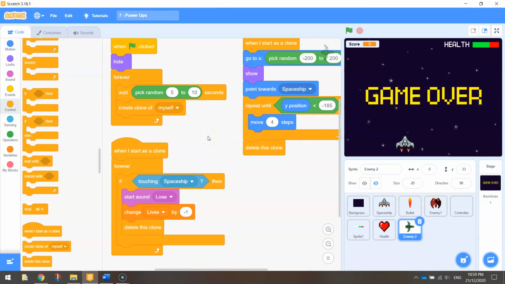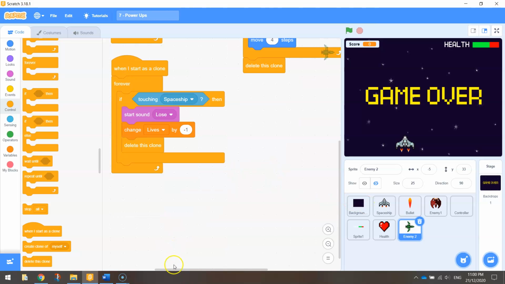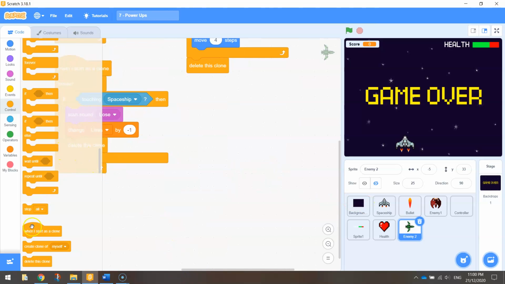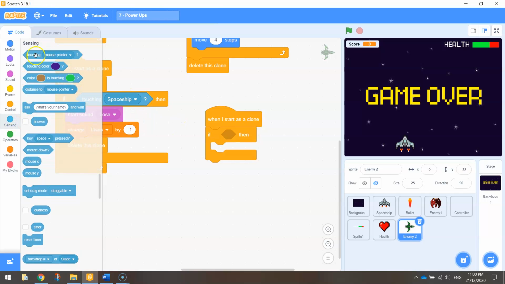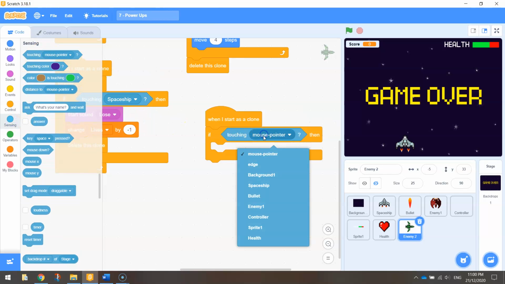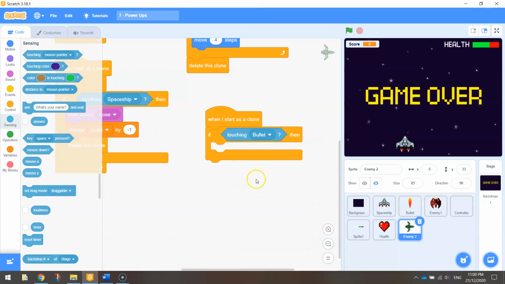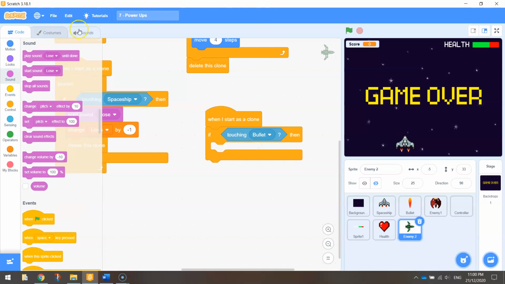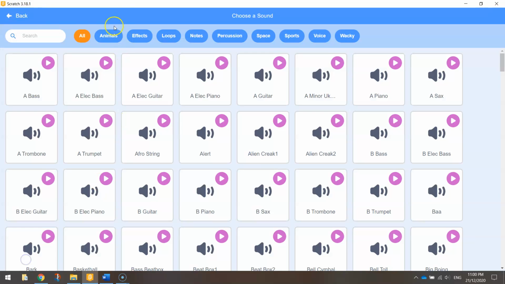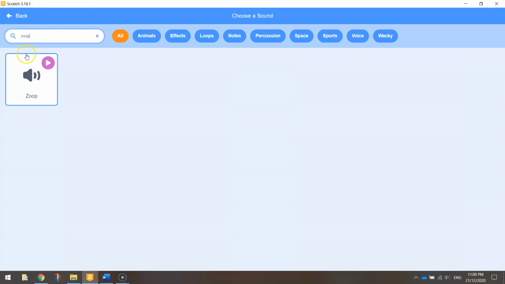The other thing I want it to do is I want this green ship to be able to be shot out of the sky, basically. So we need to bring out one more block of code that says when I start as a clone, and it's another if-then statement, quite similar to what we just did. And we need to be sensing if we are touching the bullet. So if the green enemy ship is touching the bullet, then we're going to play another sound, which we need to load in. It's called Zoop. We've used it before.